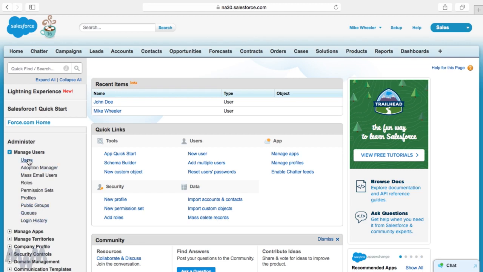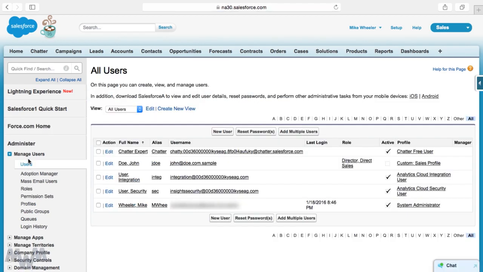To manage existing users, add new users, or deactivate existing users in your Salesforce instance, you click on the Users link under Manage Users, and that brings you to a list of the users that are currently in your Salesforce instance. I previously created a user account called John Doe as an example, just so that I would have an additional user other than my own, which is down here at the bottom.